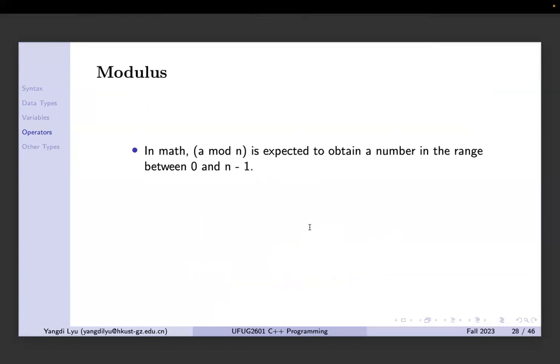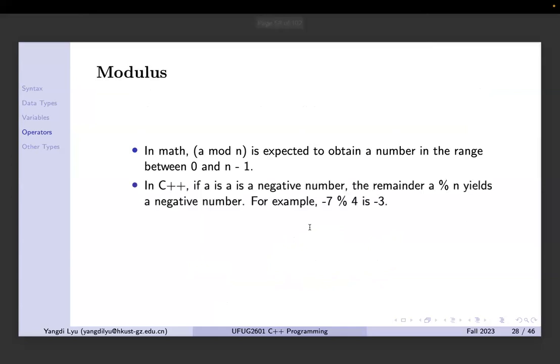In math, A mod B or A mod n, the output would be something between 0 and n minus 1, even if A is a negative number. But it's not true in C++. In C++, if the first number is -1, the remainder is also -1. So that's slightly different. Have to be careful about this.